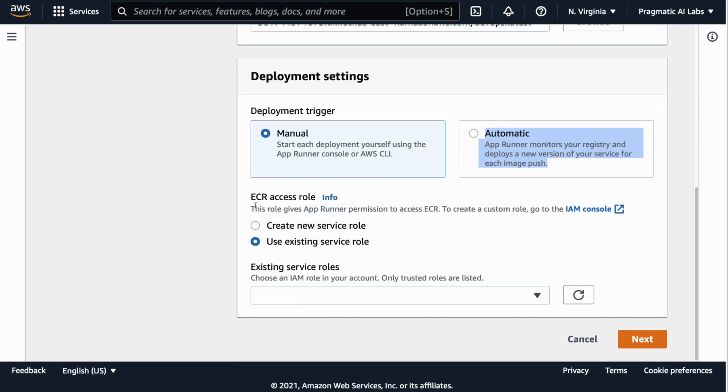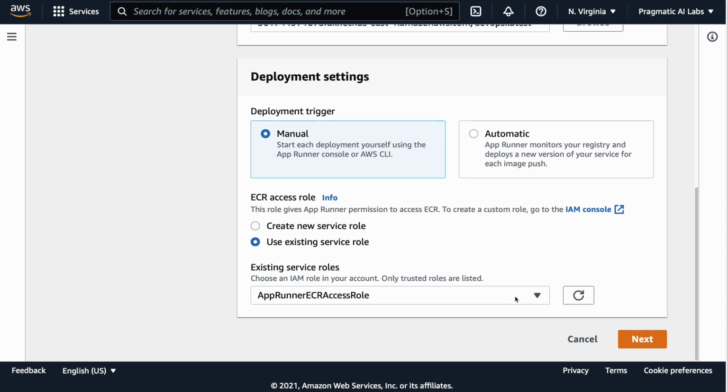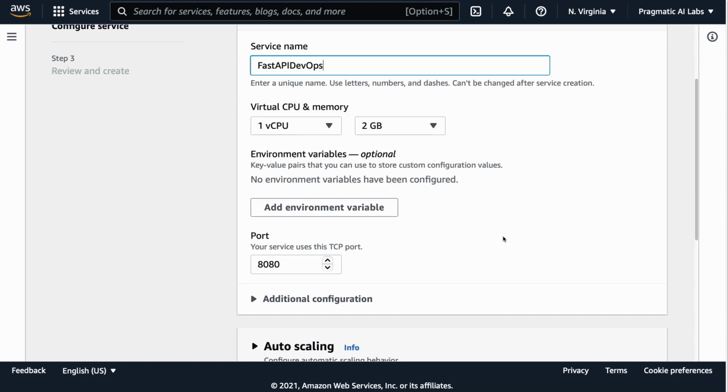And it says this role gives App Runner access to ECR. Let's see, there we go, App Runner ECR access role. We'll go ahead and use that. Service name, we'll call this FastAPI DevOps, and we can leave all the stuff the same.